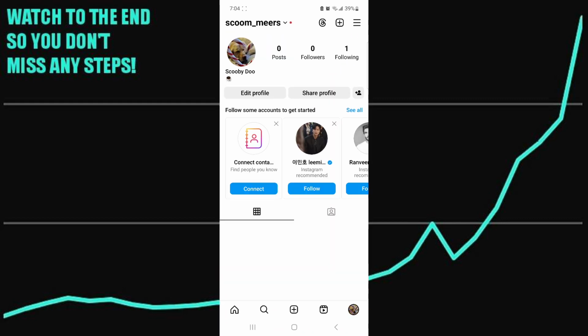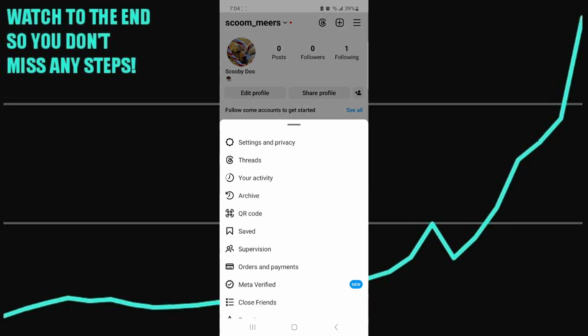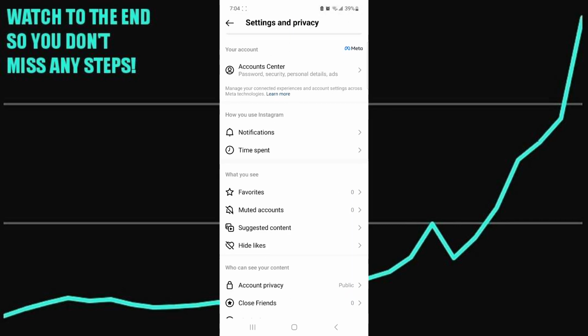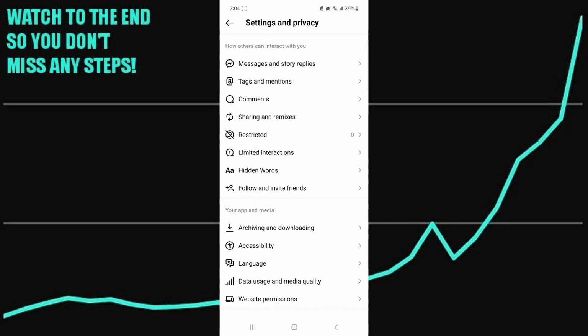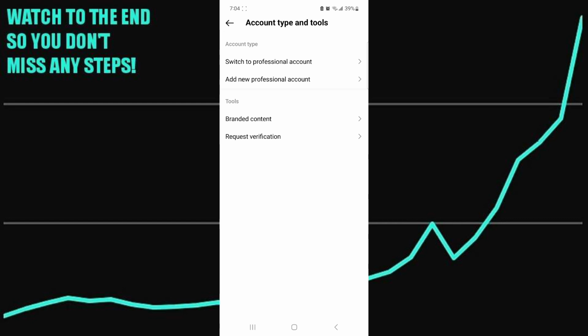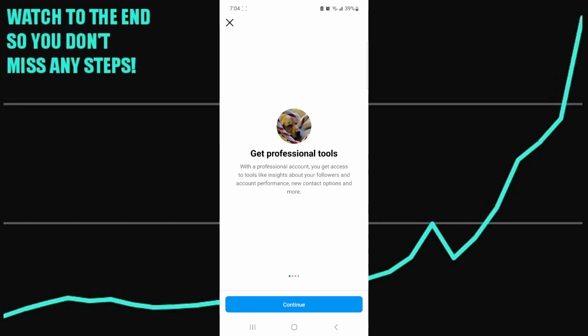to a business account. Now you just want to go to your settings by clicking on the three bars and then going down until you get to account type and tools. Now you just click switch to professional account and continue.